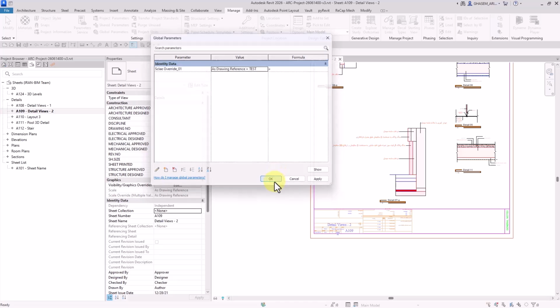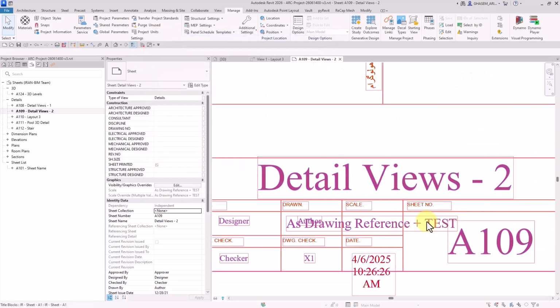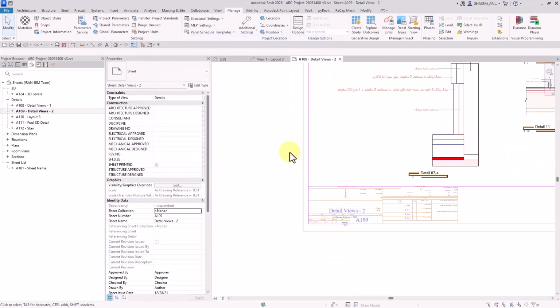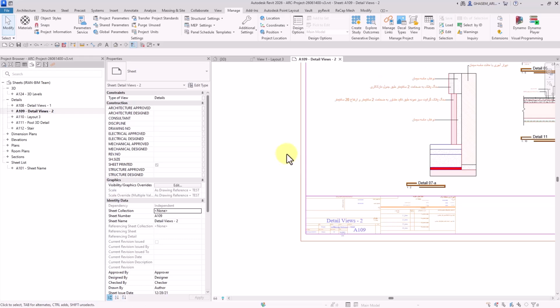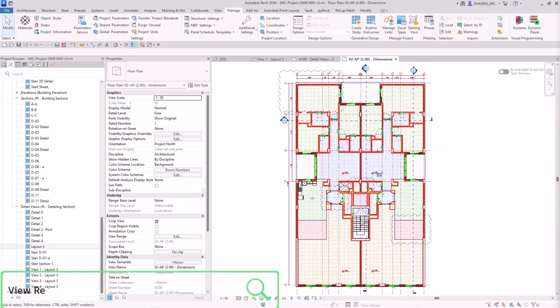Exactly like this. Done. Basically, guys, this is a new feature that we have in Revit 2026, and it is quite helpful in a documentation process. Guys, in this version of the software, we have two interesting features or abilities when it comes to working with view references. Number 1, instance-based view.